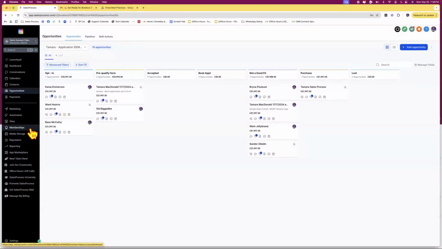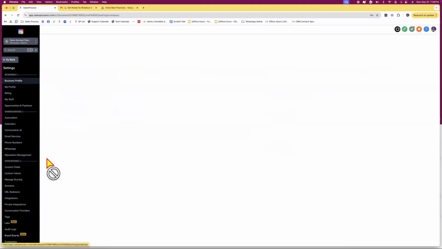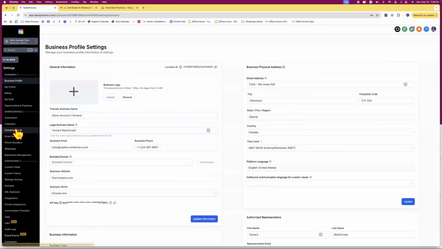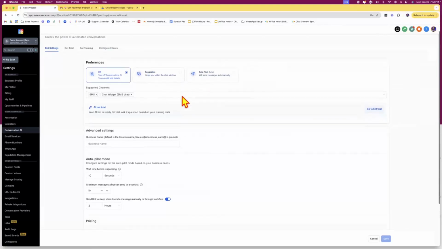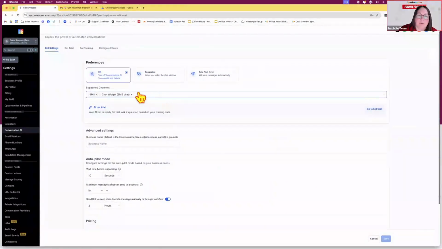What prompts the appointment? Is that an automation, like a manual automation prompts the chat bot? You have to train your chat bot. So if we go into the settings area here, you're going to have conversation AI that you have to set up inside of your account. In here, you're going to have your bot settings, and you can decide how you want this set up, right? You can decide which channels you want the bot to communicate through.